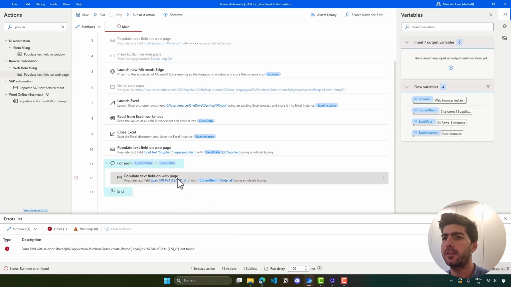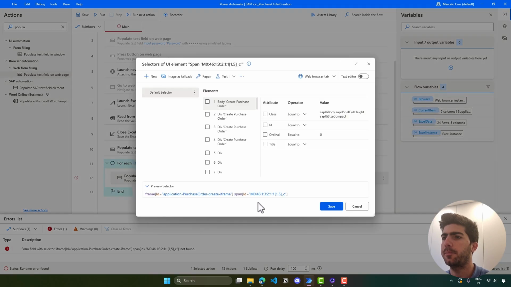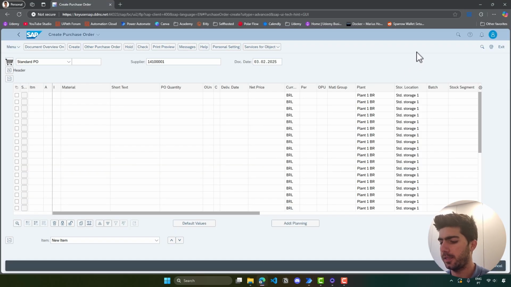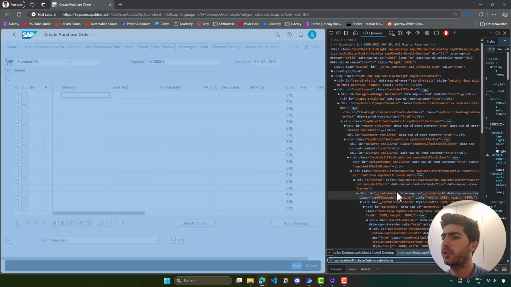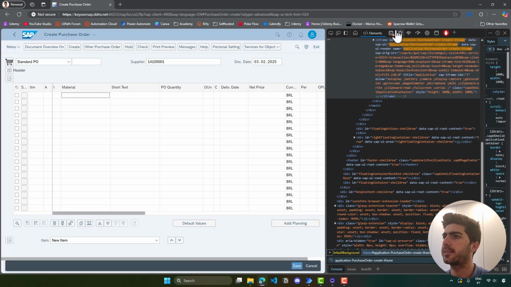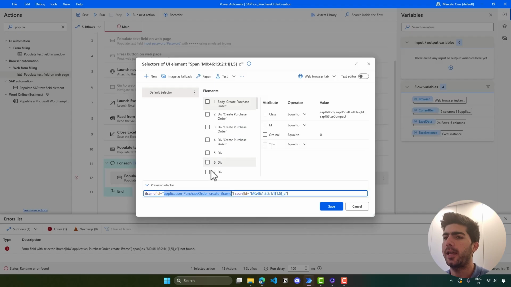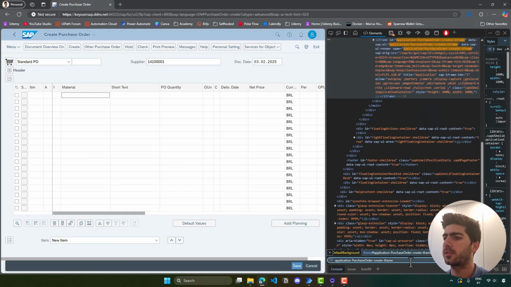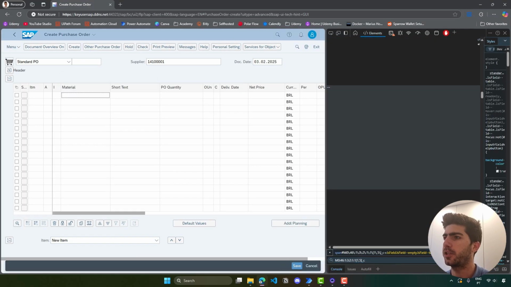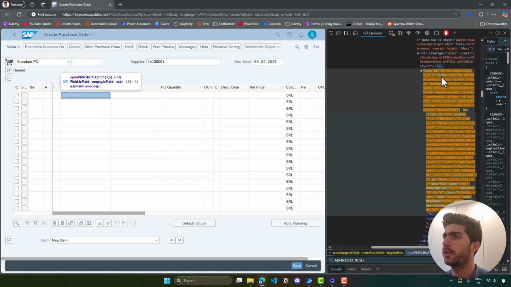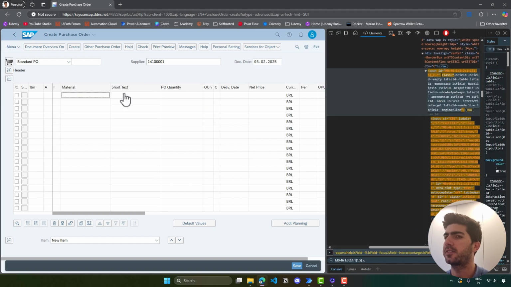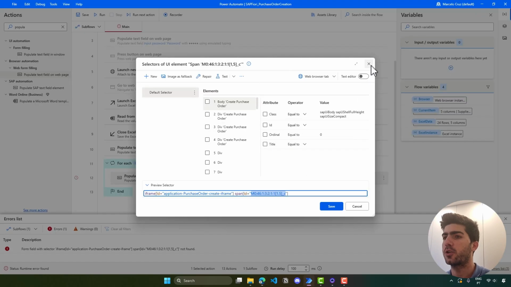So if we see here, we can see the element ID, so the iframe ID being targeted. And we can see that it's valid. So if we do here a search, we can see that this iframe with this ID exists, and also that the span with the ID that we can see here exists. So if we take a look here, we can see the span that we are targeting. So the selector seems good.